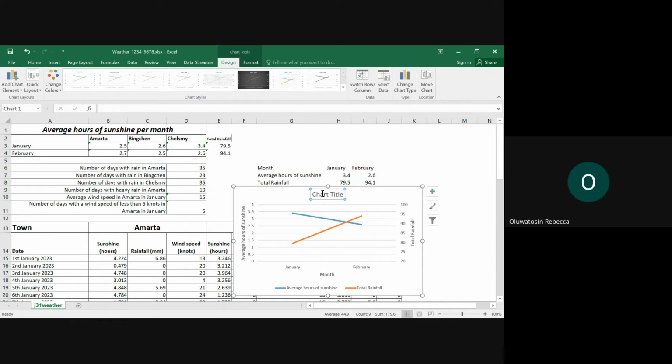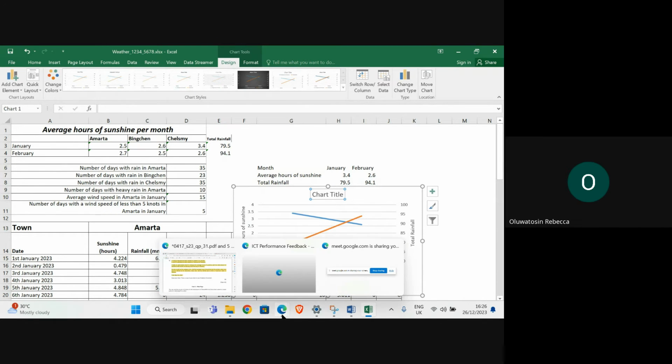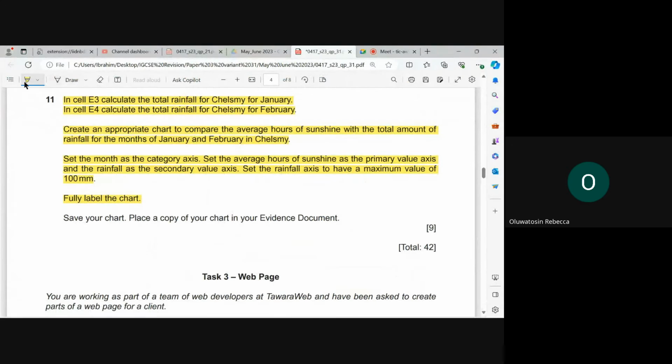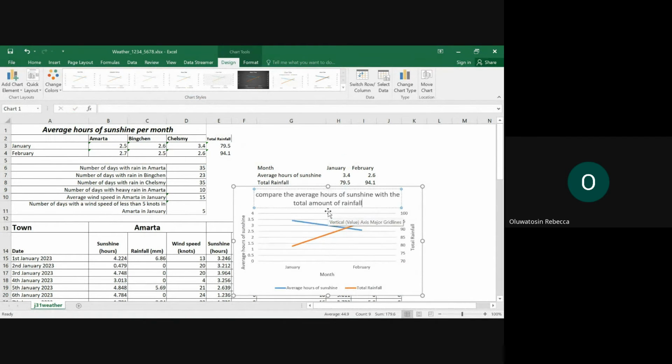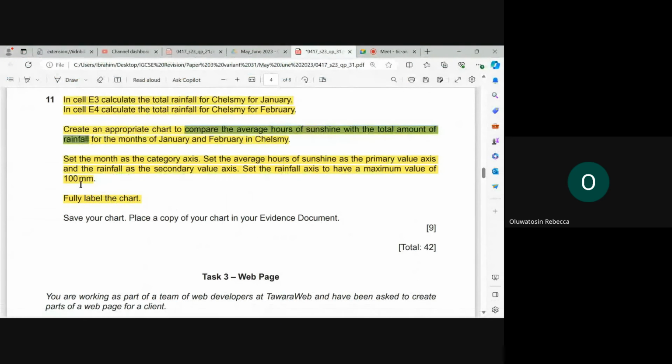Then our title should be, let's see the question. It says we are to compare the average hours of sunshine with the total amount of rainfall. And then what else? Okay, that's it.